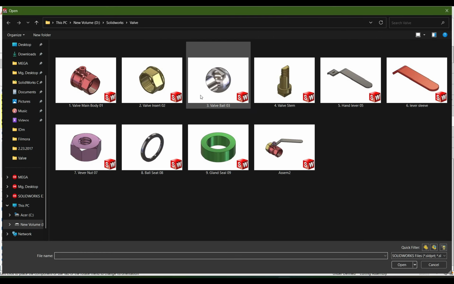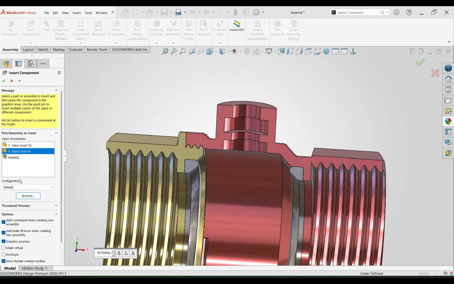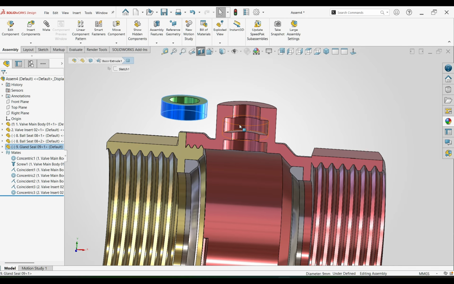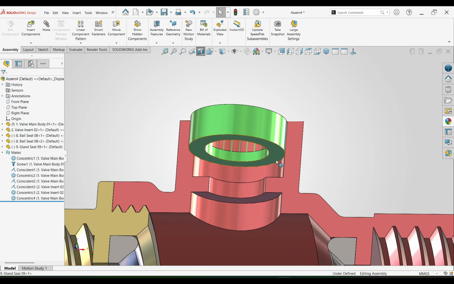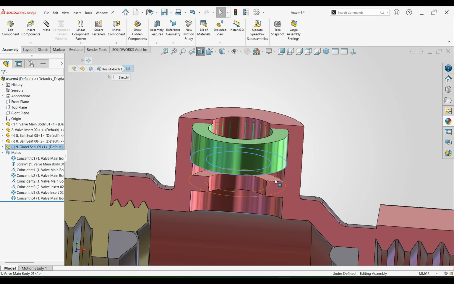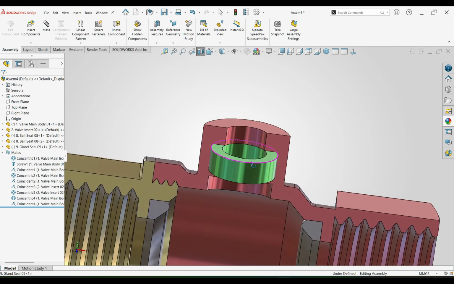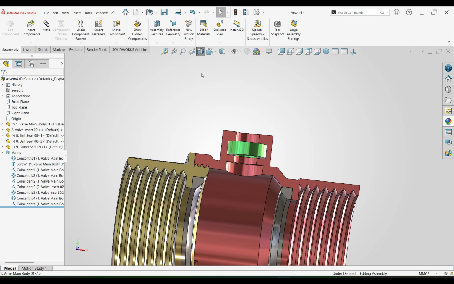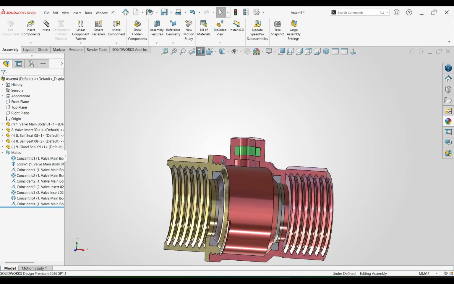Now let's insert the seal, valve seal. Drag it here, make it concentric relation. Select this face and that face, make it coincident. So this part is aligned in this section.